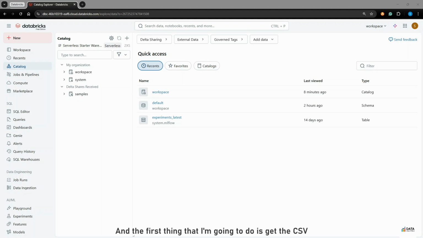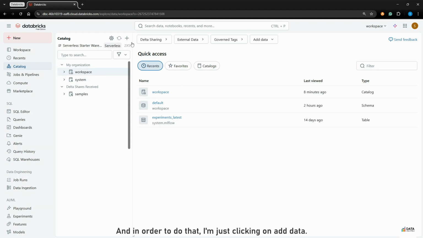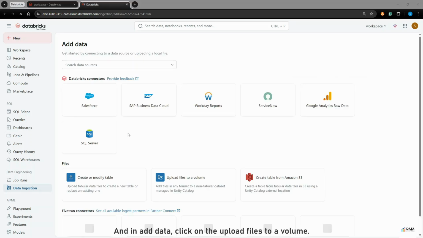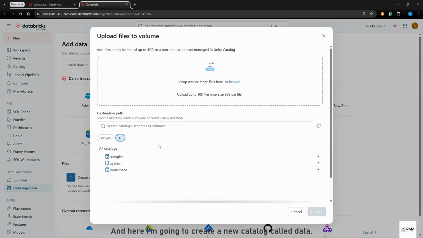And the first thing that I'm going to do is get the CSV file that we're going to use as a source file to do this whole missing data handling. So to do that, like in previous videos, I'm going to create a managed volume. And in order to do that, I'm just clicking on Add Data, and in Add Data, click on the Upload Files to a Volume.